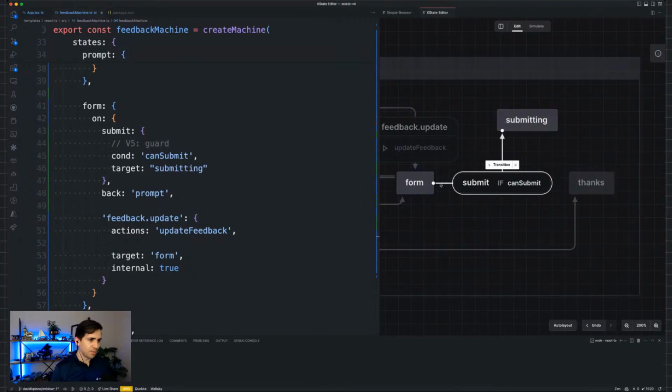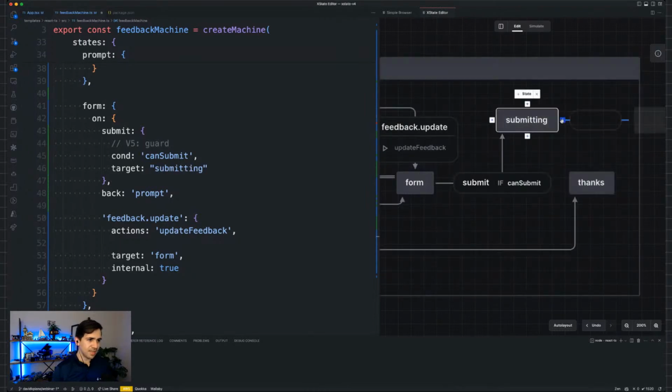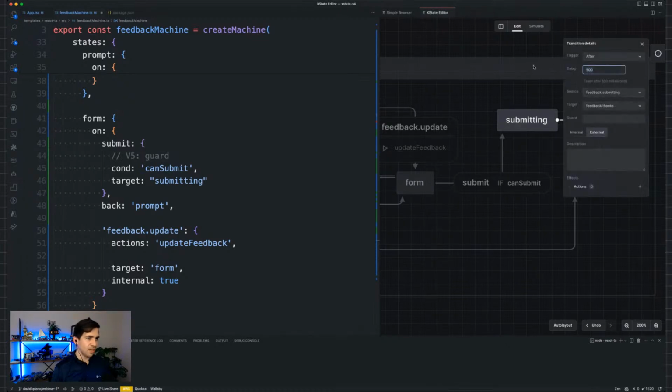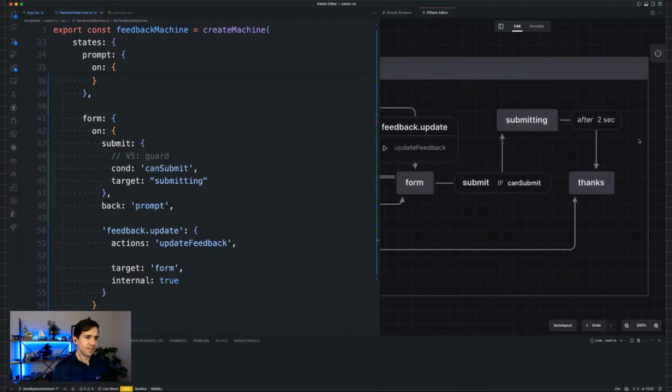So I'm going to go to the submitting state, and then I'm going to put an after event. Right now it says after 500 milliseconds, but we could change that to, let's say, 2 seconds. Why not? Okay, so after 2 seconds, we are going to go to the thanks state. And this is just to simulate it. I'm going to show you invocations in a minute, but let's just take a look at this.